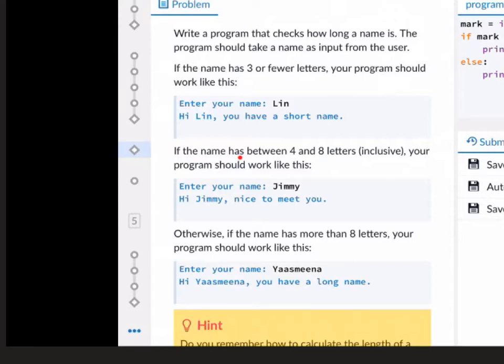But there's another if. What if the name is between 4 and 8 letters inclusive? So if it's got 4 and 8 and anything in between, then you should say hi, whatever they put in there. So that's going to be a variable, isn't it? Comma, nice to meet you. So not you have a short name this time. Nice to meet you. There's a third option.